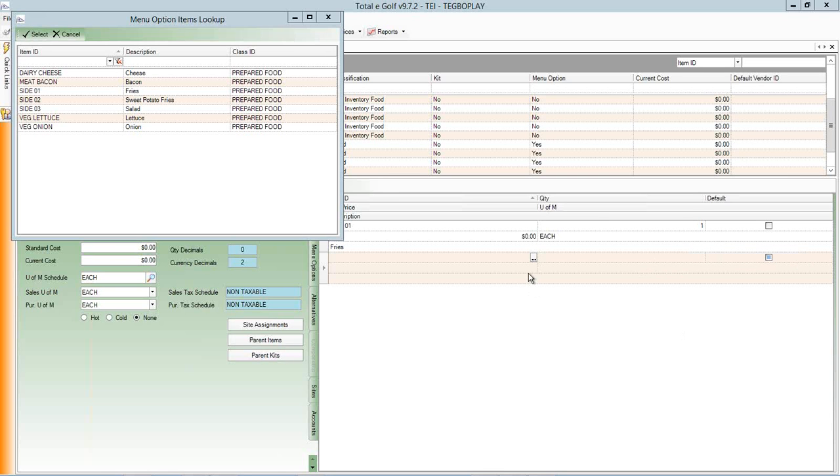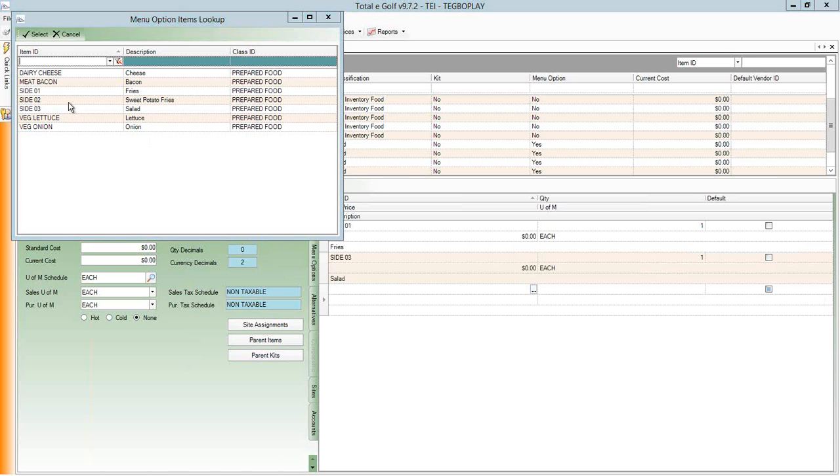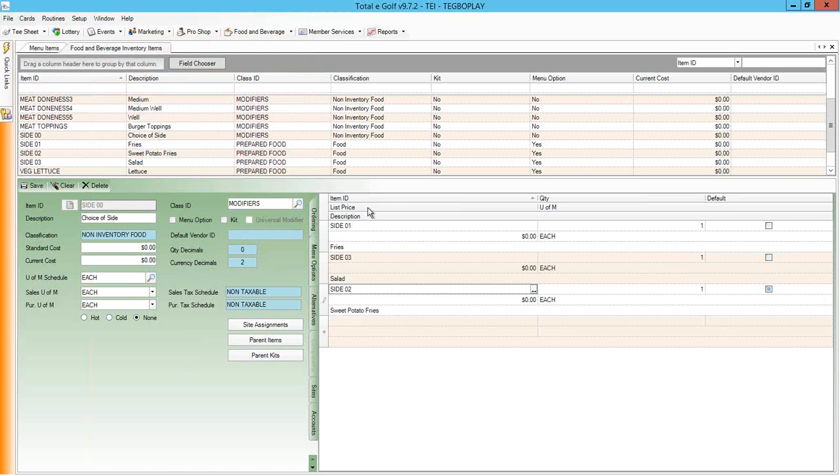So I attached all my items. And there's all my different options. So now, when I pull up this side 00 choice of side, it's going to ask me, okay, which side do you want to put in? Okay, just checking on the time now. So we've got time to introduce now what happens when we work with alternatives.